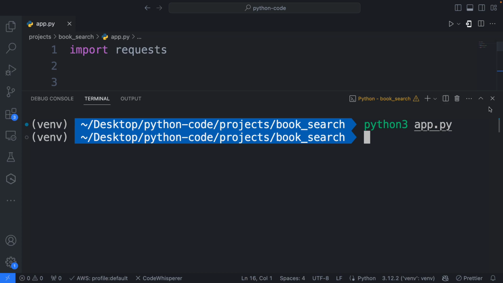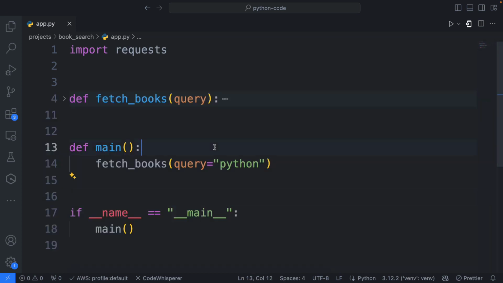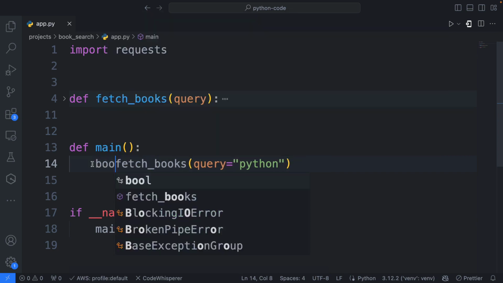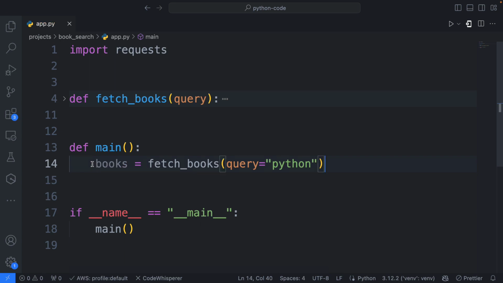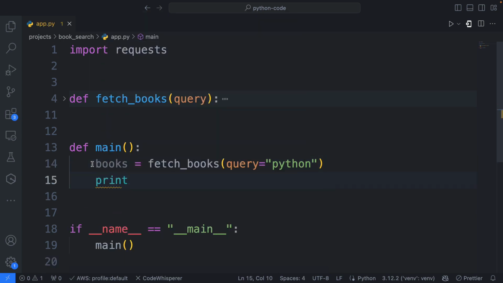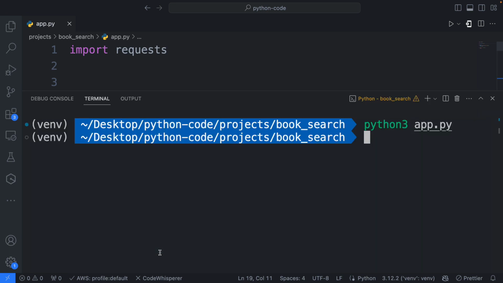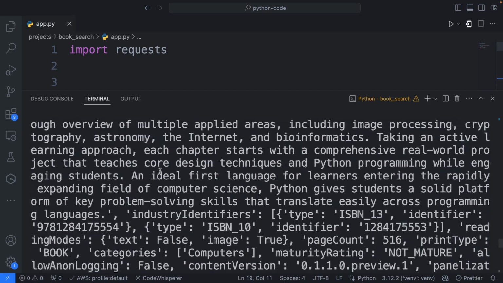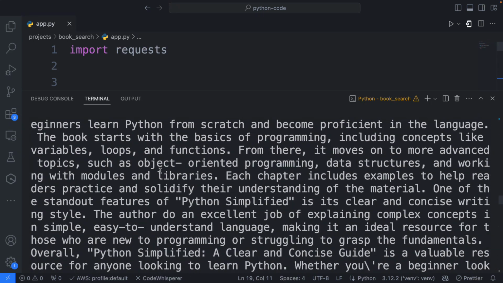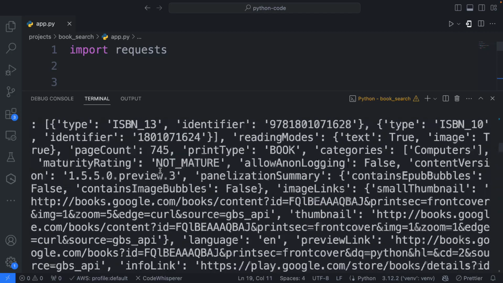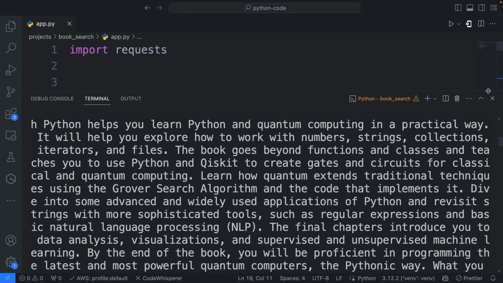Okay, so of course it worked, but nothing is showing. And you know why? It's because I need to print it out. So I'm going to say books as such, and let's go ahead and print our books. Okay, let's try it again. And voila, you can see we have this whole payload here with a lot of books. Okay, so it's kind of almost like too much.